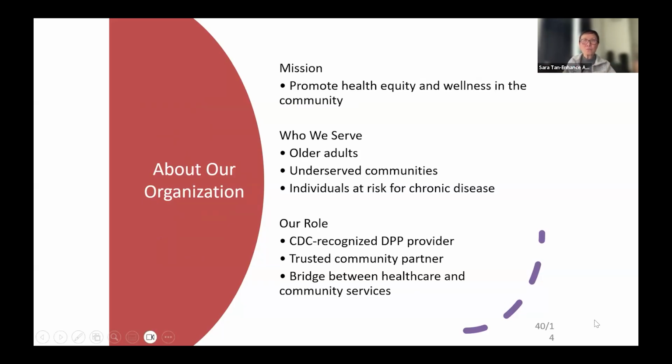So who do we serve? We serve older adults, underserved population, individual at risk for chronic disease like diabetes, and also heart problem, chronic disease, high blood pressure.